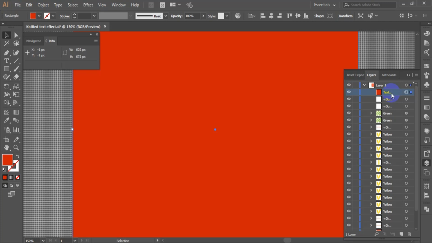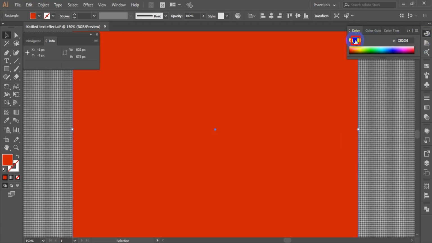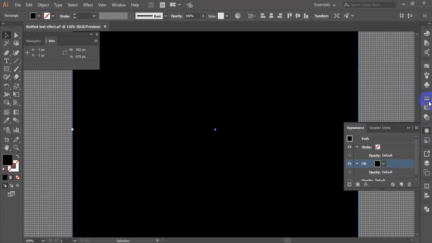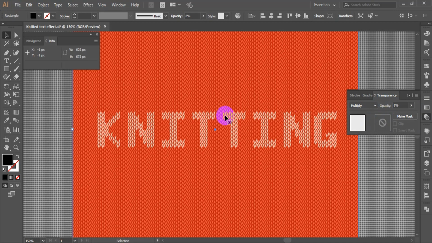Make sure that your texture shape stays selected, and focus on the Appearance panel. In the Appearance panel, select the fill, replace the existing color with black. In the Transparency panel, change the blending mode to Multiply, and lower its opacity to 8%.